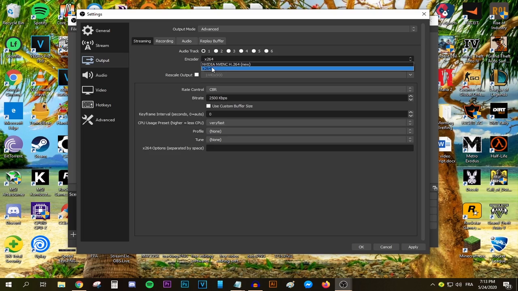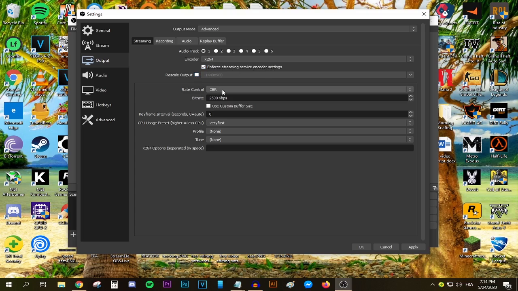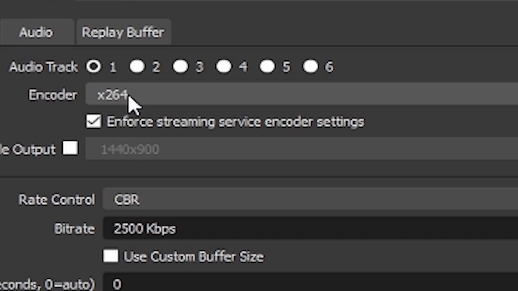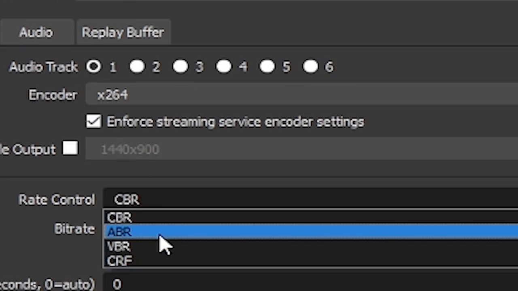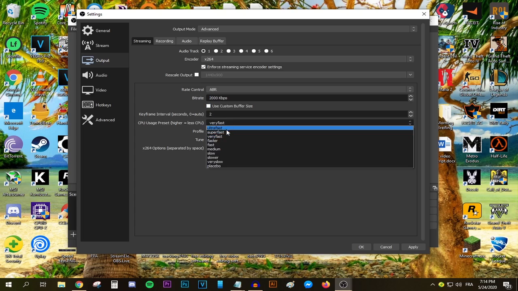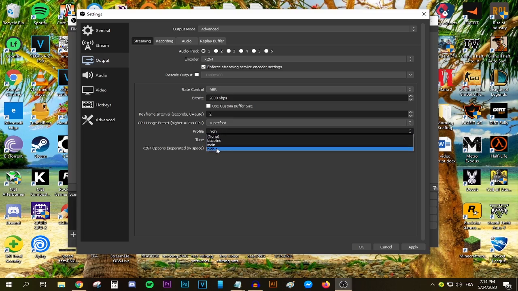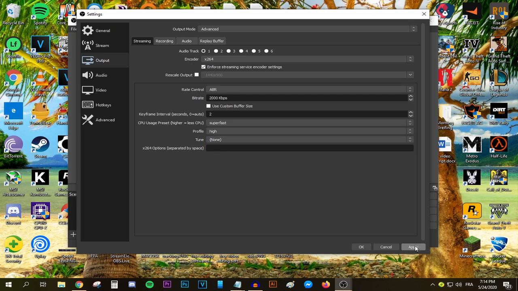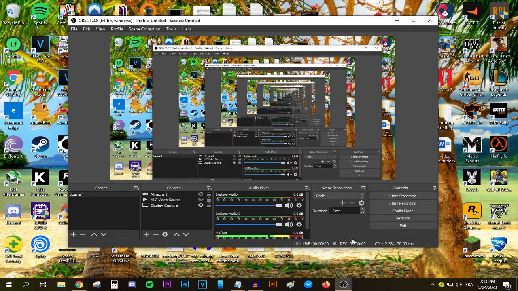Now, if you selected this option, I'm not just gonna leave you hanging, I'm gonna tell you what to do. Do tick enforce streaming service encoder settings. Do not tick the rescale output. For the rate control, if you selected this option right here, go ahead and select ABR, which is average bitrate, and put that bad boy at 2000. Do not use custom buffer size. But for the keyframe interval, keep that bad boy at 2. And for the CPU usage, keep that one at super fast. For the profile, keep it at high and do not change anything else. Press apply and then press OK. And now you can press the start streaming button and actually start streaming.